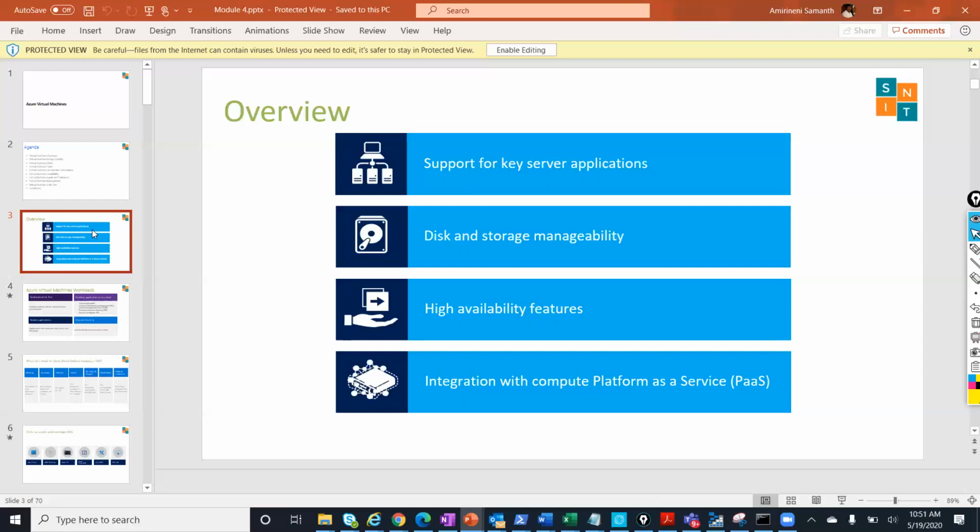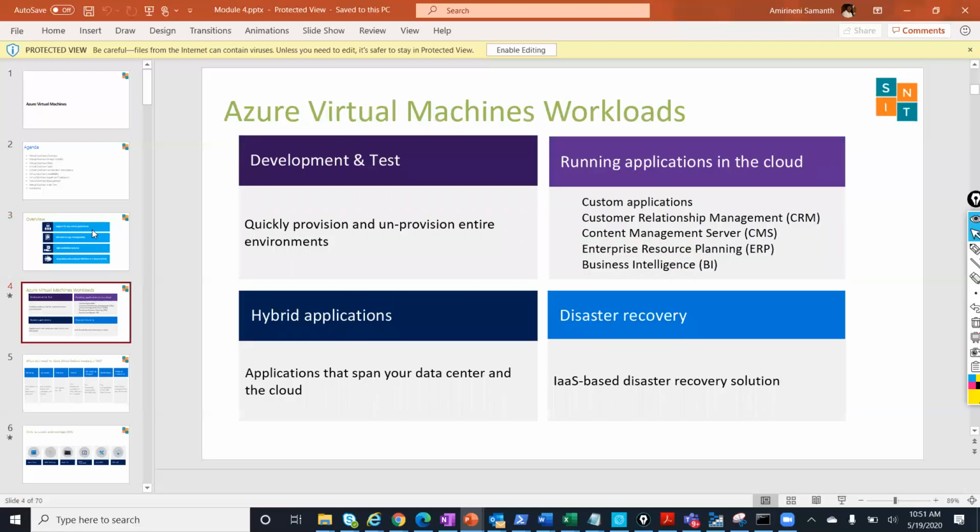So it is integrated with PaaS applications as well. So, Azure virtual machine workloads. What are the kinds of workloads we have? So you can keep development and test workloads, quickly provision and unprovision entire environments.